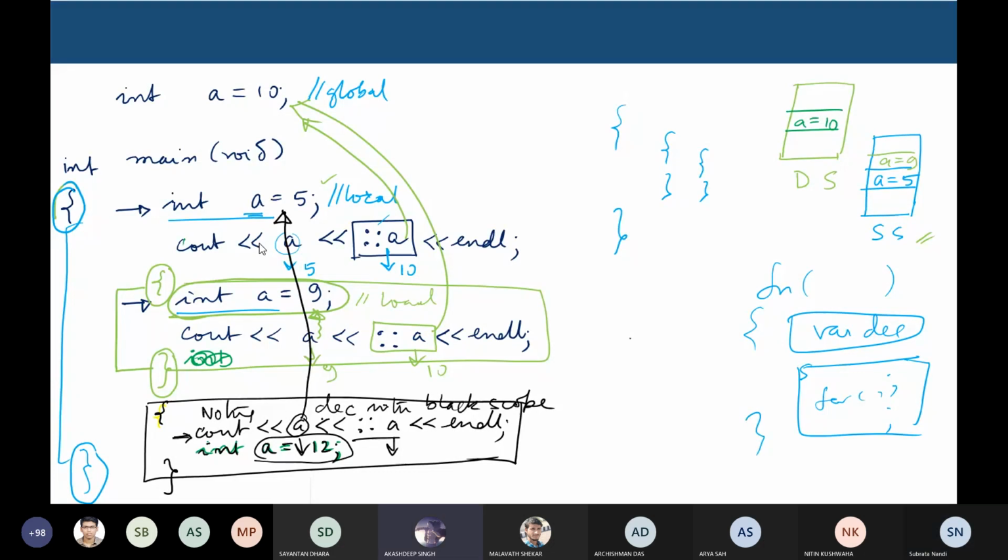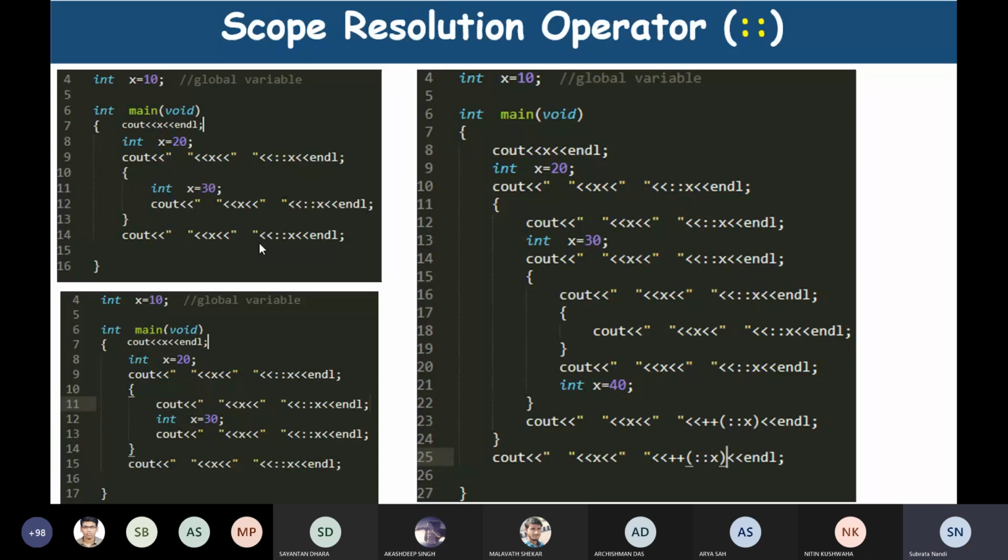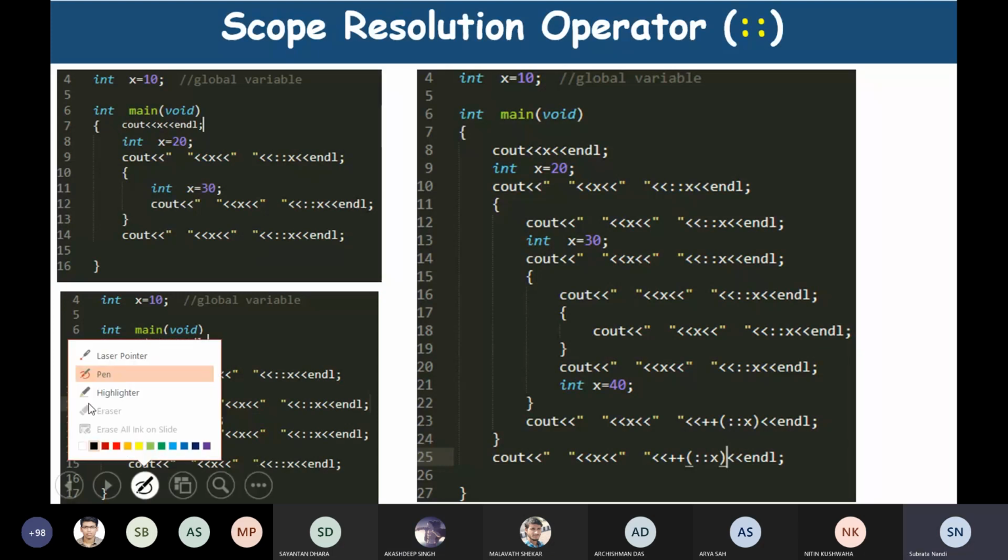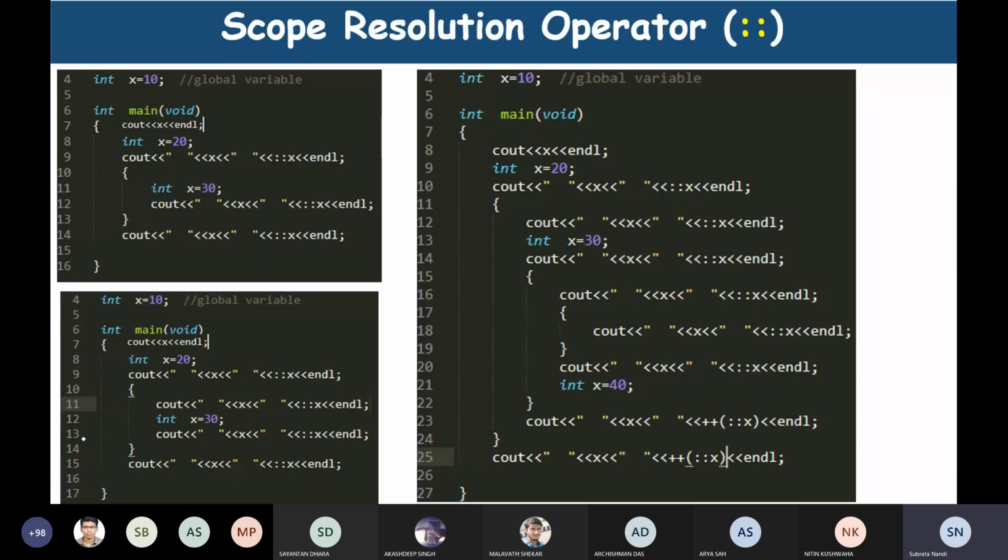Yes, sir. So this scope resolution is really useful, and I think now this becomes redundant, so you'll be able to solve it. So these are all trying to play with this. So what will be the value here? What will be the value here? Can you quickly tell me what will be displayed here? Quickly.